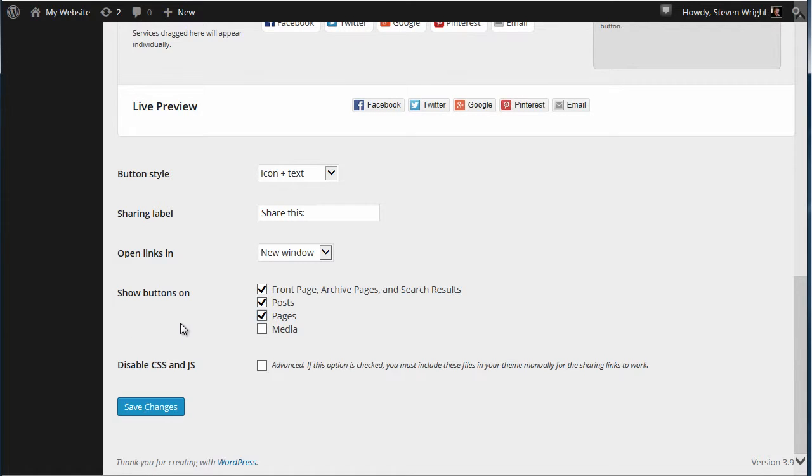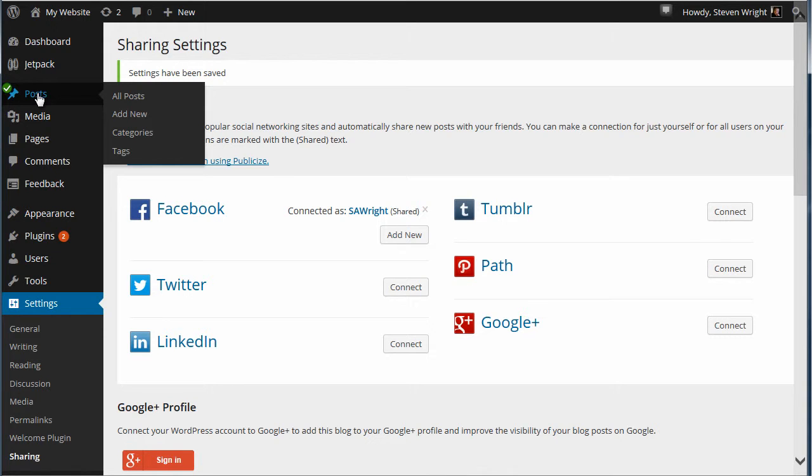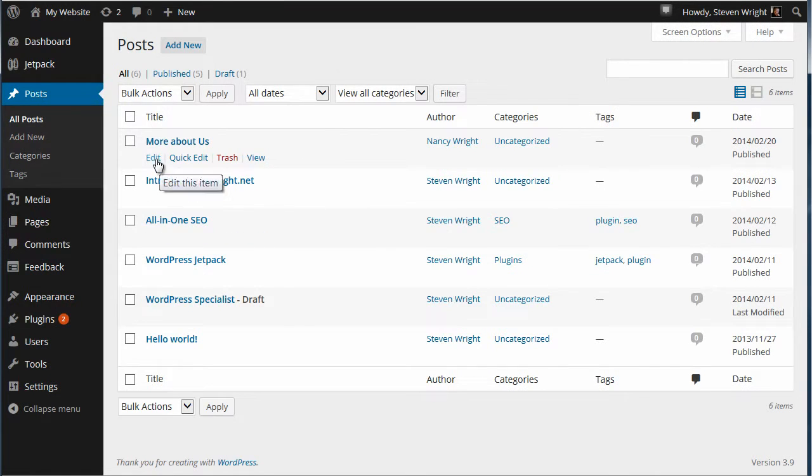Now, this doesn't mean that every single post or every single page has to have these buttons. We can override that on each of the pages that we create. So let's go ahead and save this. And we'll see how this looks. Let's go look at some posts. And we'll go into, let me see here, more about us. We'll go to that first one.